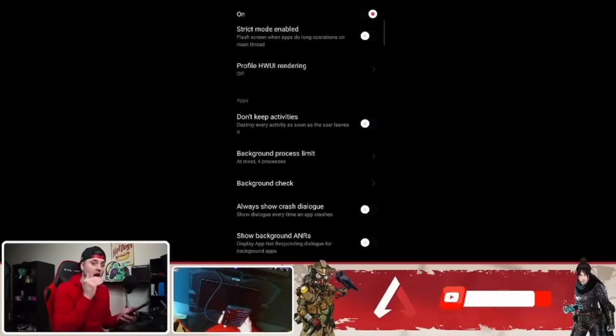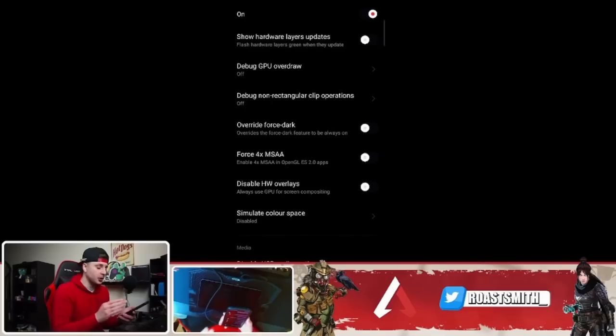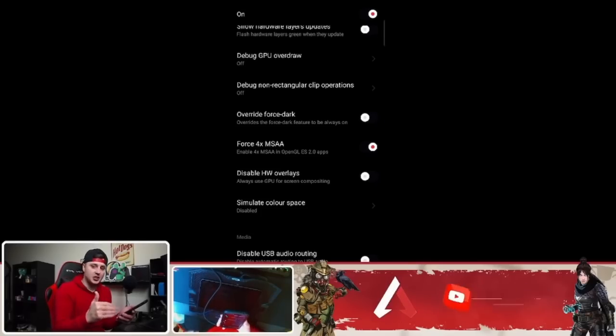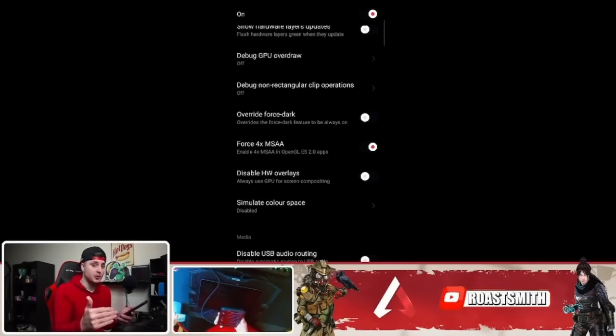This will make your phone a lot smoother and it'll make it a lot easier to get more hertz on the phone as well. One more option you want to quickly go for as well is Force 4x MSAA. Make sure that is turned on. This enables OpenGL ES 2.0 apps and makes your phone run a lot smoother for gaming as well.